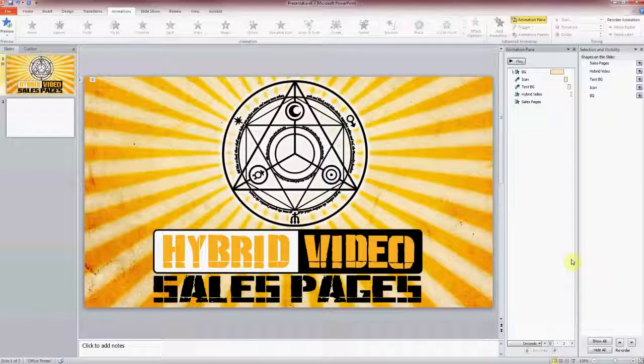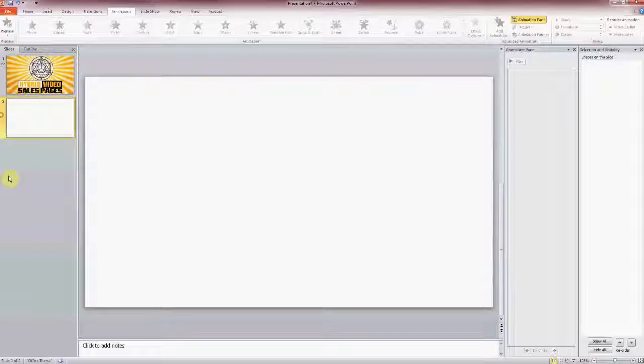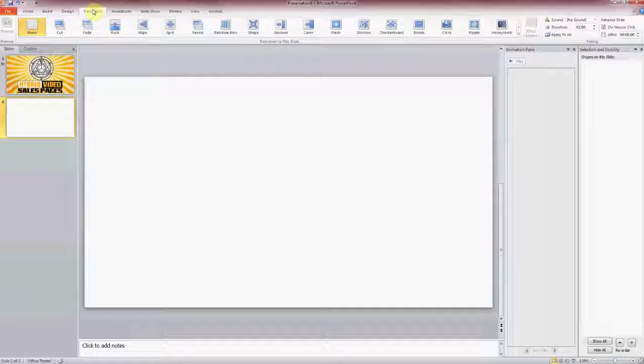Not exactly what happened in the After Effects version. Doesn't have quite as much finesse, but it's pretty darn close. The last thing we want to do is fade to white, and to do that we just use a slide transition. So we click from slide 1 to slide 2, click here to the transitions tab, and just fade. And that's going to create a fade out. We're basically done with the animation.